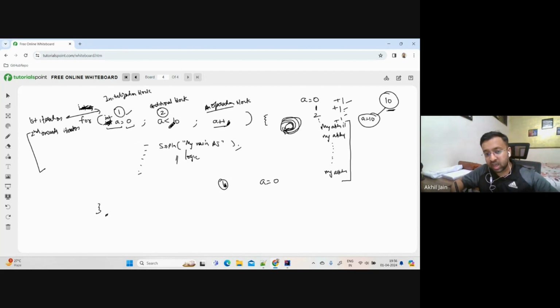It will check: is a less than 10? So it is 0 less than 10. This time the condition returned true. As soon as it returned true, in the first iteration, this block will not run. In the first iteration, this block will not run.